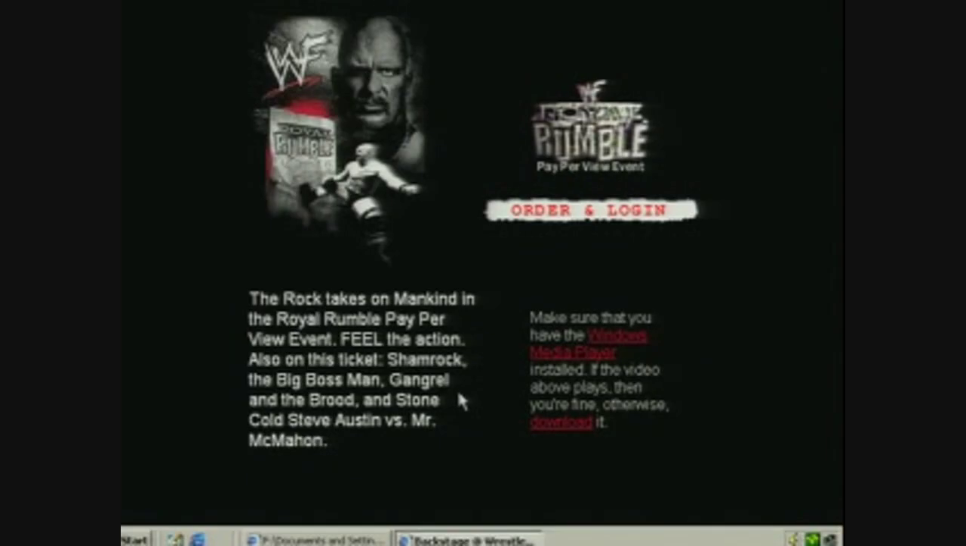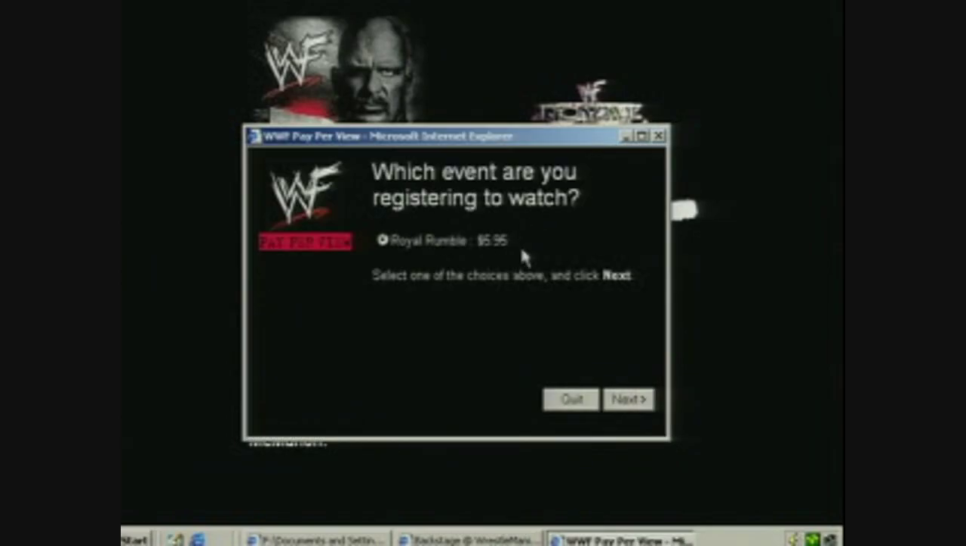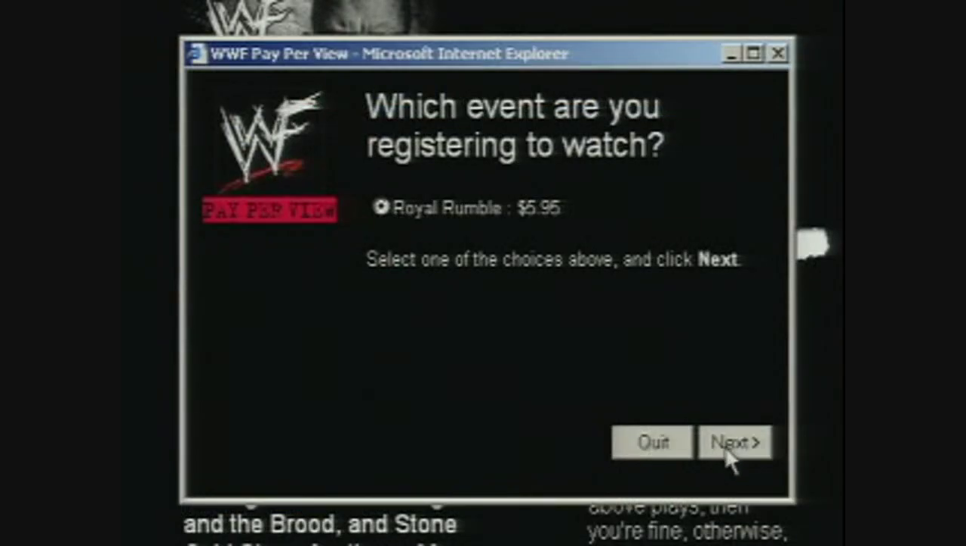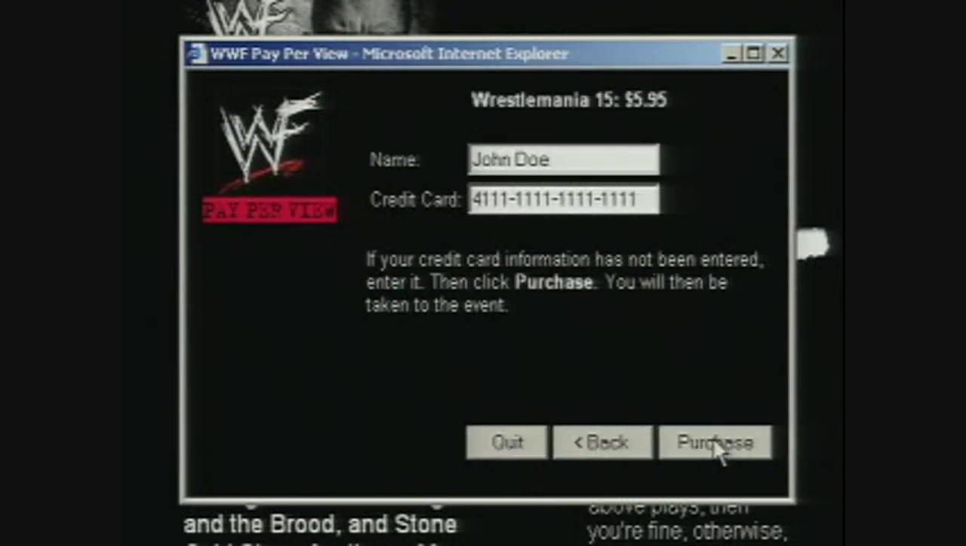Here's an example of their website where I may go to their webpage and choose to order and log in for the event. It'll ask me which event do I want to watch. I'll select the Royal Rumble for $5.95 and click Next. It'll ask me for my name and credit card number, which I'll fill in here.